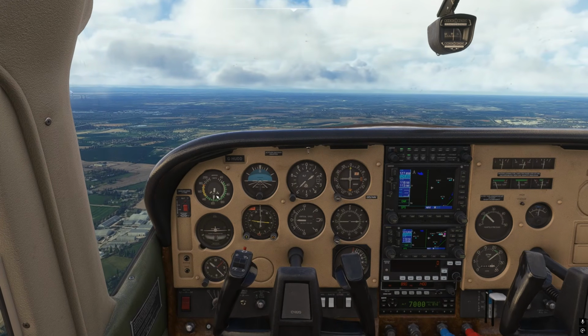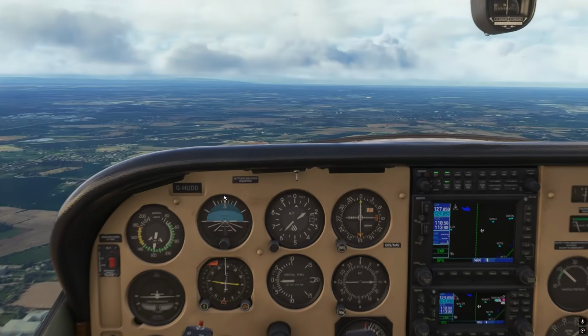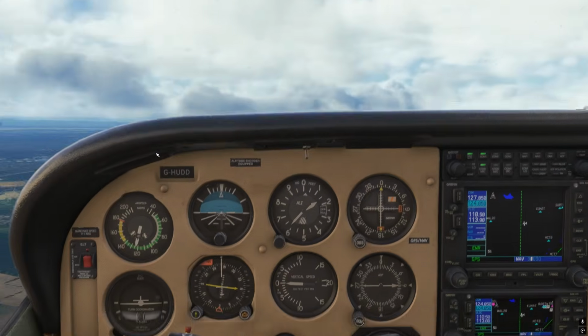If we look at the dials there, you can see we've still got the white taper on the speed ribbon where we should be for flaps range. So we want to slow down to around here before deploying flaps.